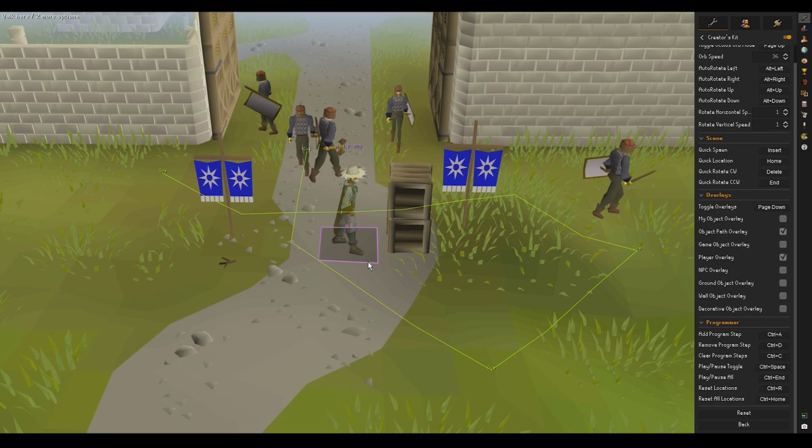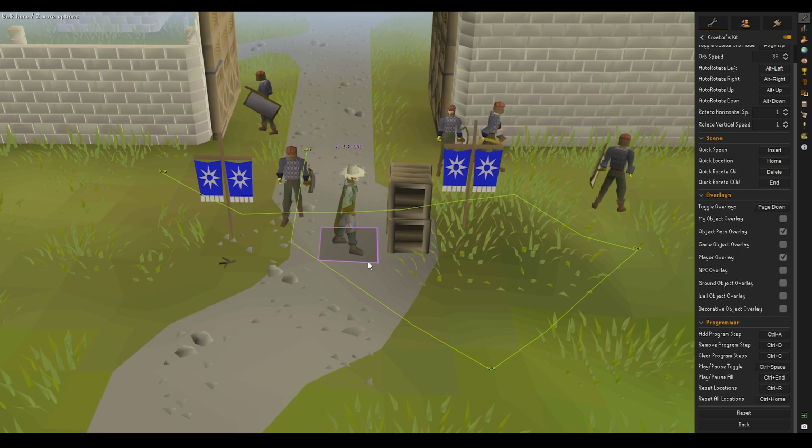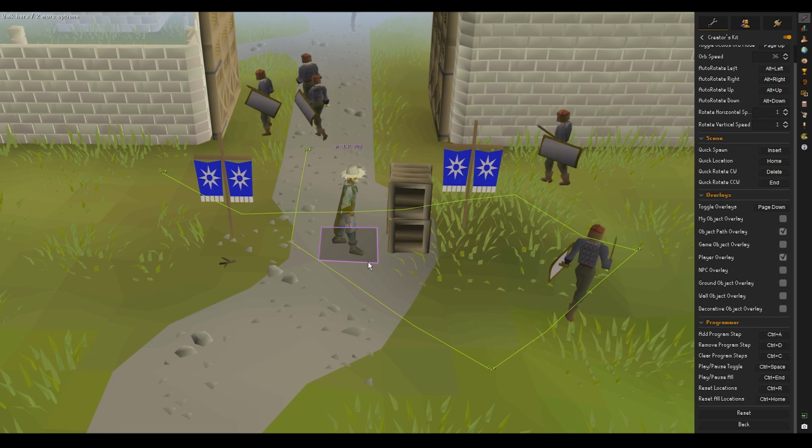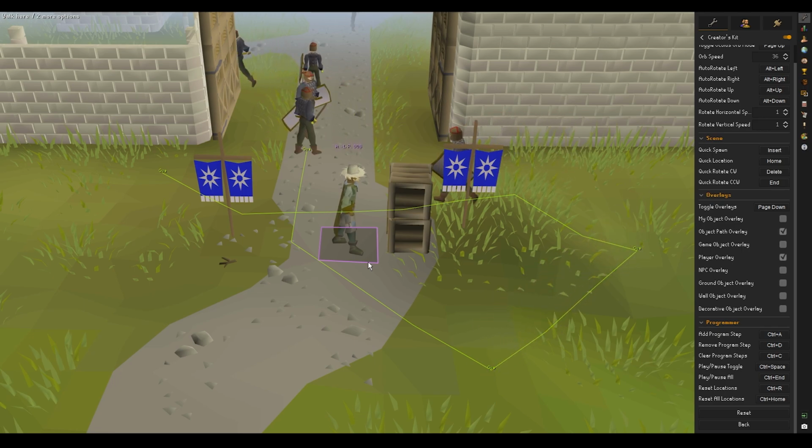Control Space to play. Control Space to pause. Space to play. And Control R to reset.